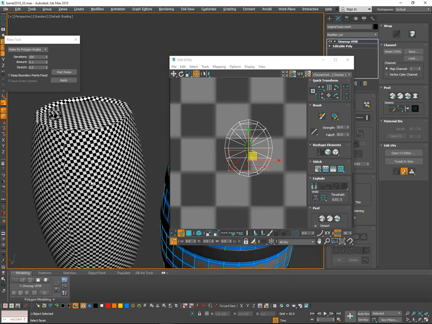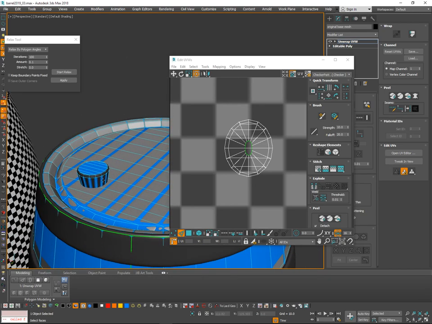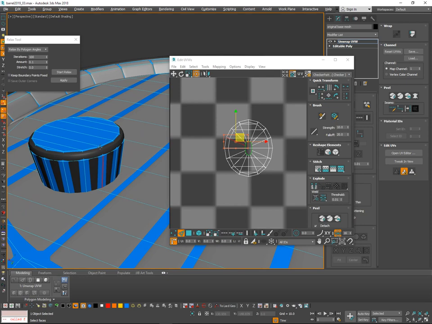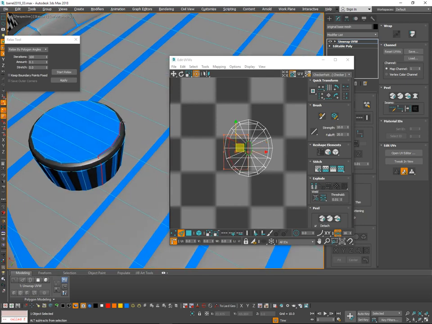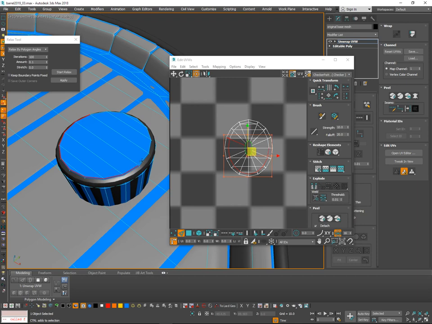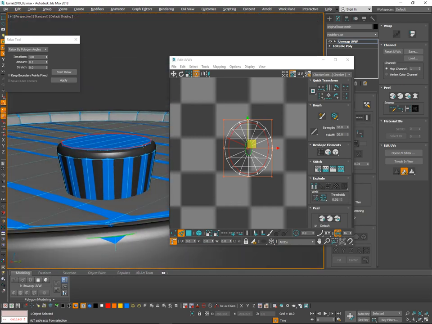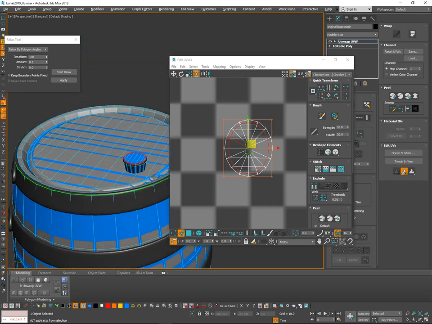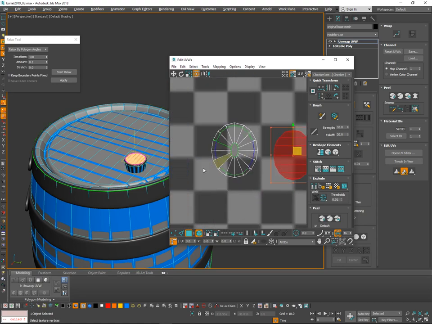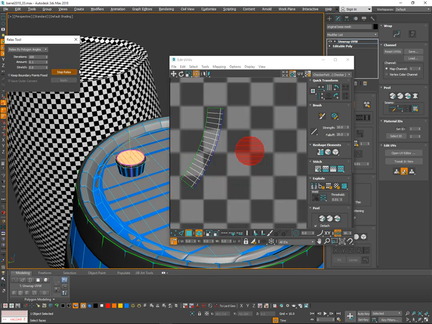So which way was the back again? Here's the back, so I might put the seam for this on the same side. So like back here. Probably better to put the seam on the top above. That cork can protect that curve. Break. Relax. Relax.